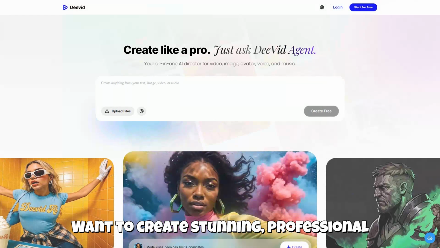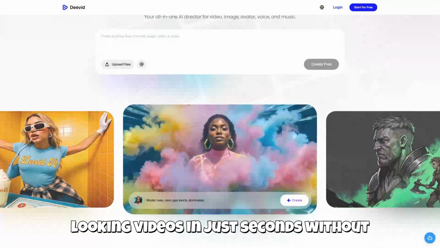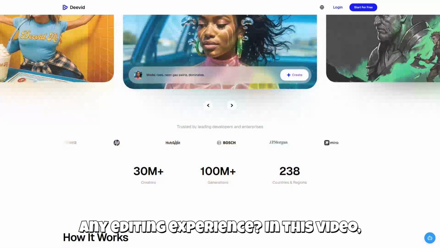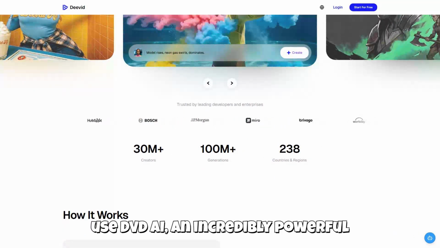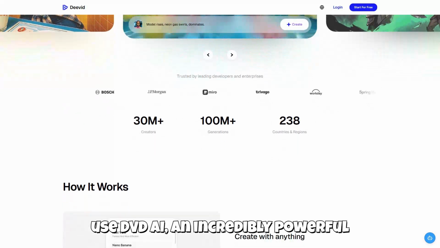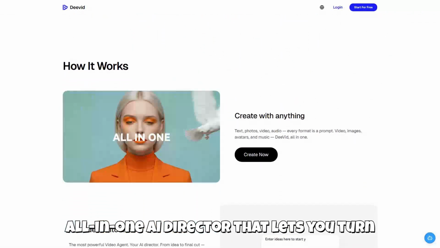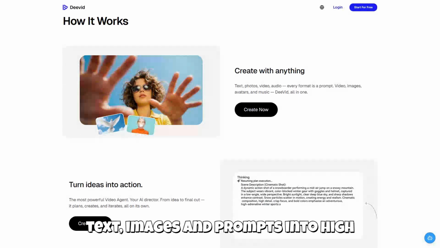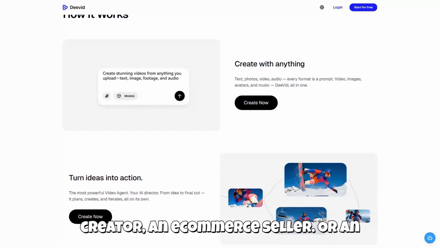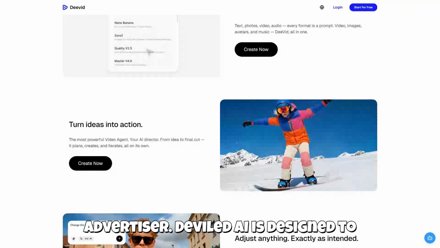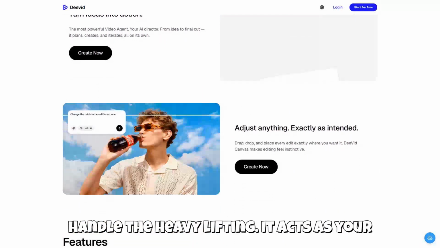Want to create stunning, professional-looking videos in just seconds without any editing experience? In this video, I'm going to show you how to use DeeVid AI, an incredibly powerful all-in-one AI director that lets you turn text, images, and prompts into high-quality videos. Whether you're a content creator, an e-commerce seller, or an advertiser, DeeVid AI is designed to handle the heavy lifting.